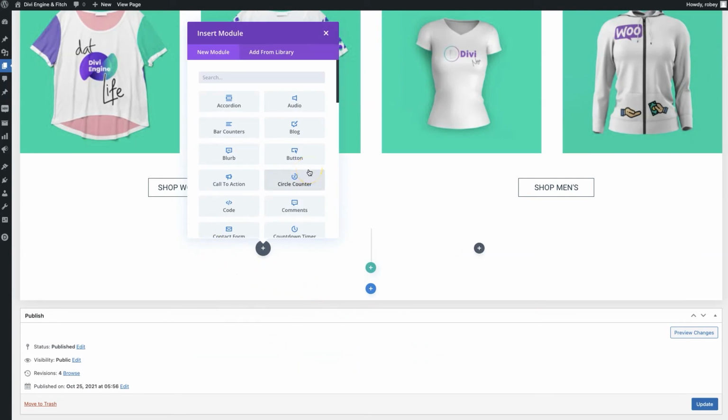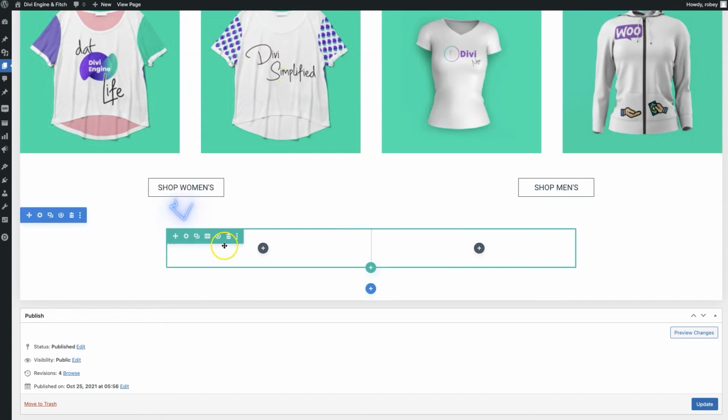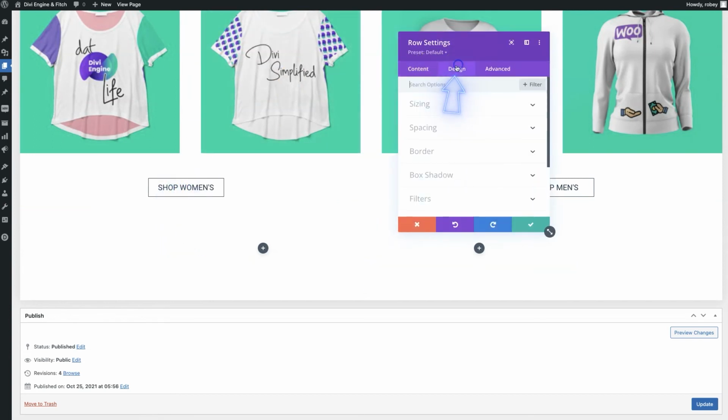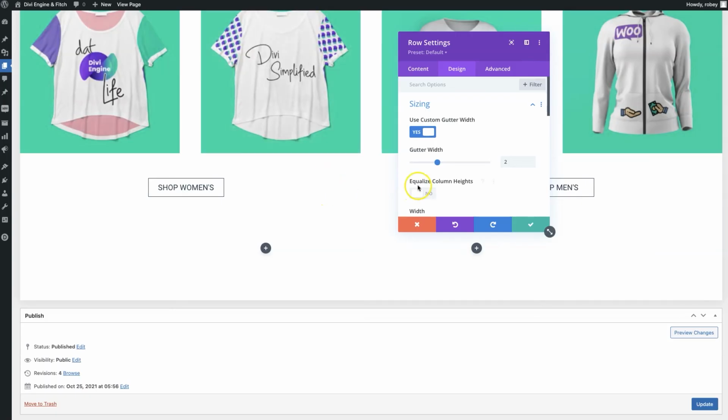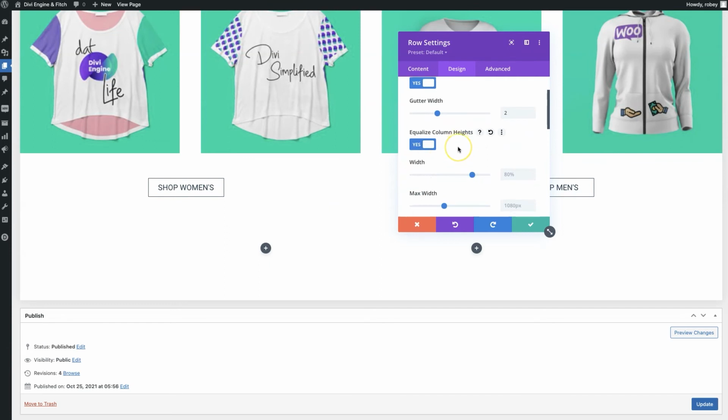And then we'll change some of the settings. So the first setting that we'll tackle here is the sizing. So row settings, design, sizing. And what we'll do is we're going to go ahead and change the gutter width to yes. We'll change it to 2 because we'll still want it to maintain some of the spacing between the images. And we'll equalize column heights for good measure.